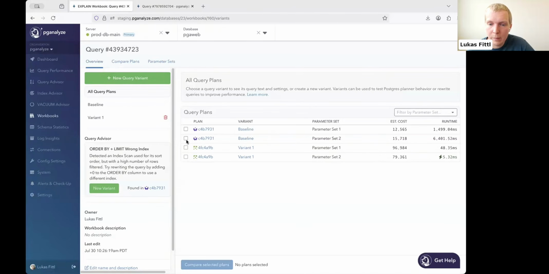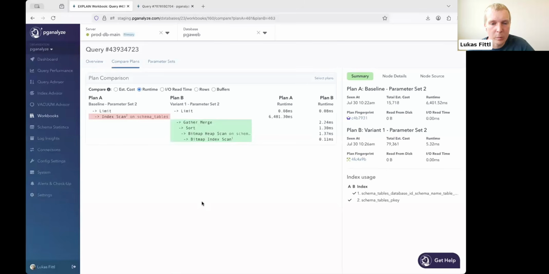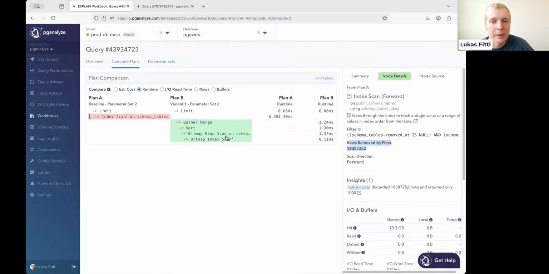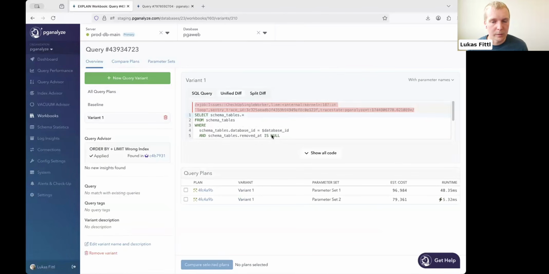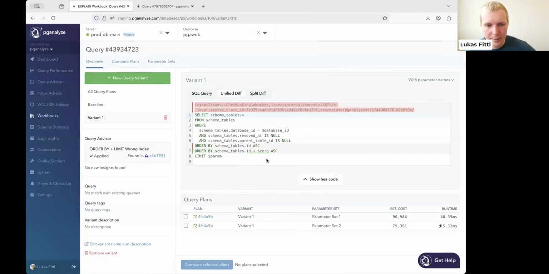But again, we could also look at the compare view, if we want to dig in and see what changed. This shows you that we changed the index usage. In the bottom right where it says index usage, we see that previously plan A, the baseline, was using the primary key index, and then plan B was using the database ID schema table index. Also, the difference in rows removed by filter was a lot here, and then this changed to not have any rows removed by filter. So that's the plan change that we brought about. But really what the query advisor did for us here is it told us this ancient Postgres lore of how to fix this query plan. We encoded that in Advisor for you so that you just need to click apply, and it helps you try that out.